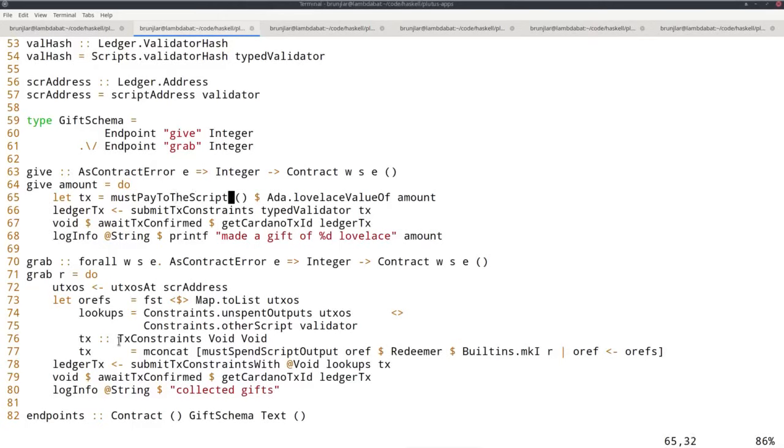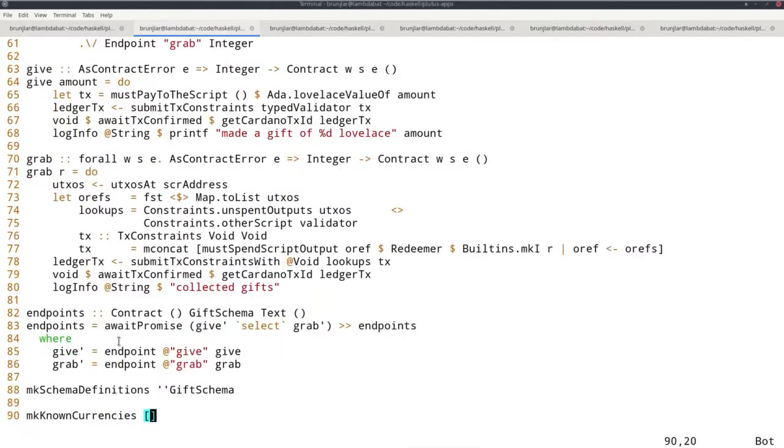And that has the advantage that instead of having to provide the datum as built-in data, you can use the type that's appropriate for the script. So in our case, our datum type was unit, so we can just specify the datum here by writing unit. And the rest, I believe, is more or less identical to what we had earlier.